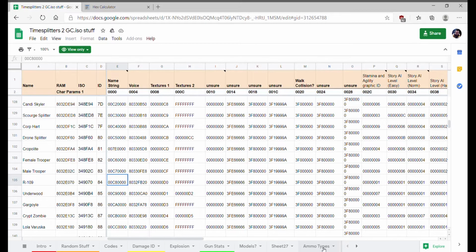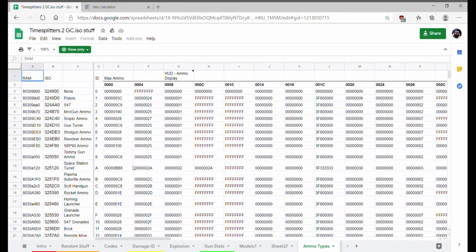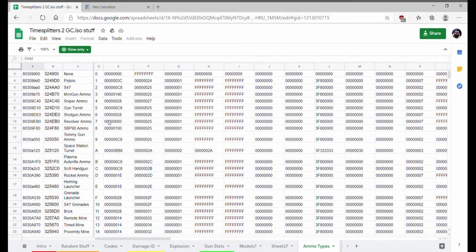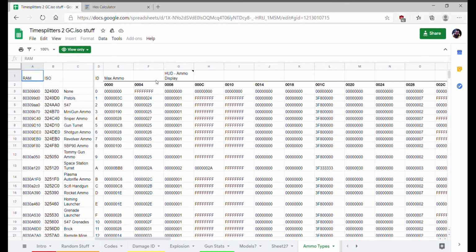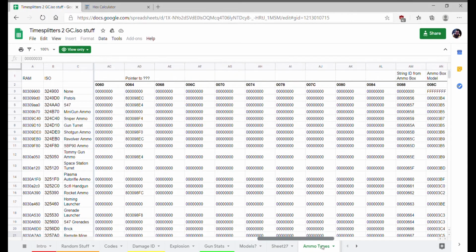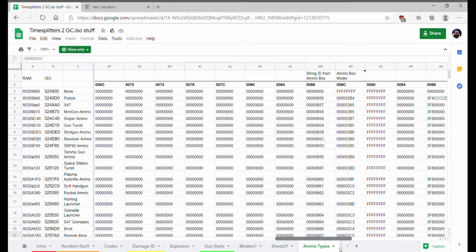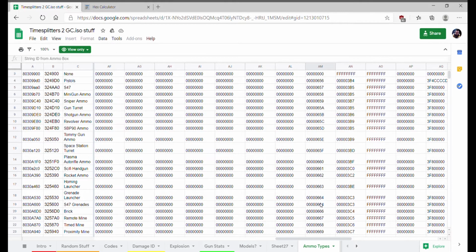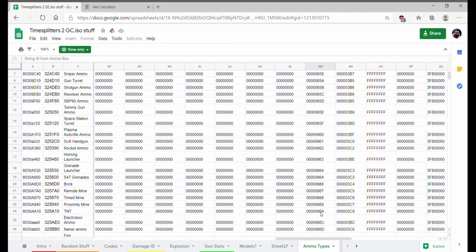Alright, so there's the ammo types area. We're going to scroll down and look for the name string where that's governed. Alright, string ID from ammo box, that's what we're looking for. So in this case, we're going to look for electro tool ammo and bricks. This part can be kind of tricky, because the string ID for the ammo box determines what the name is going to be.